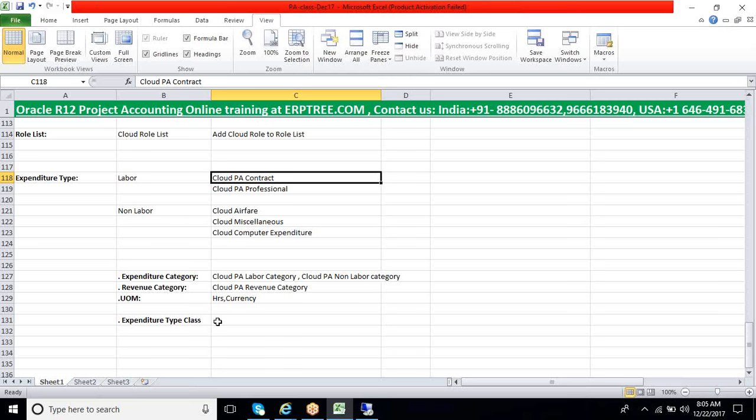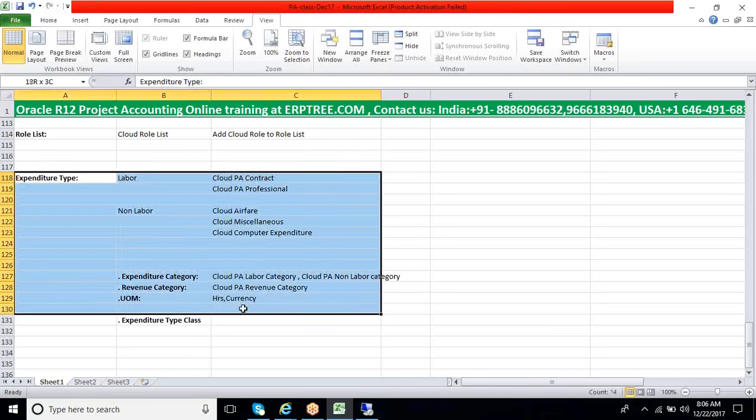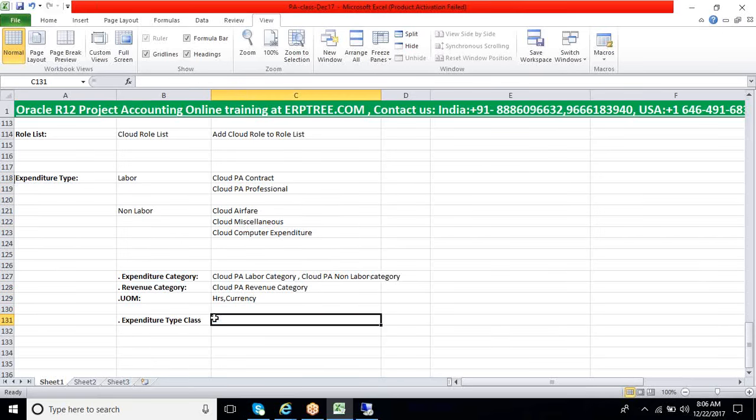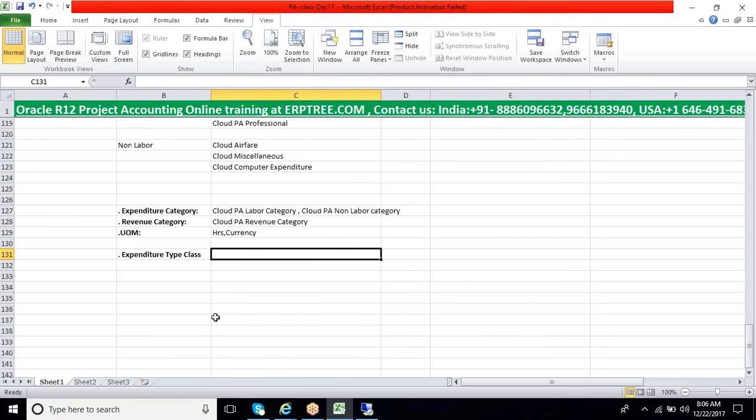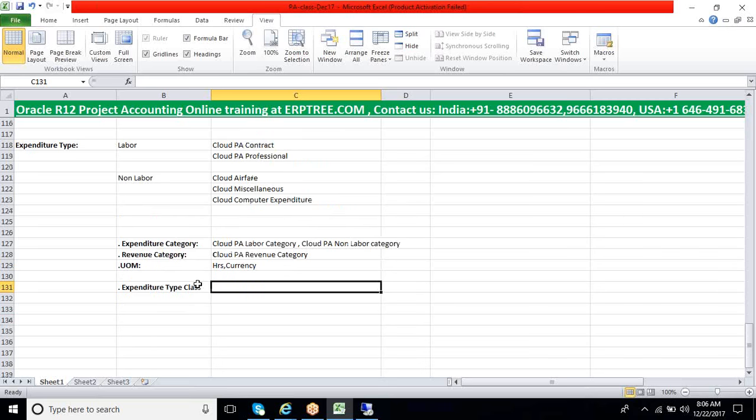So the system automatically takes care of what kind of expenditure is supposed to show in the pick list when an end user or any integration across we are working. So this is where we were yesterday. Any questions based on yesterday's topic?